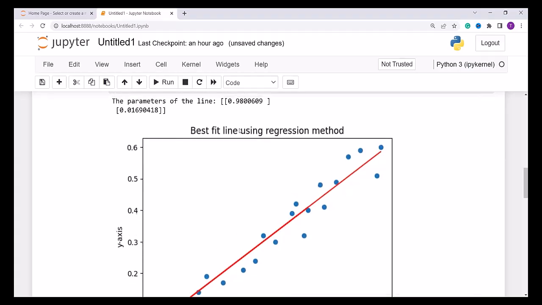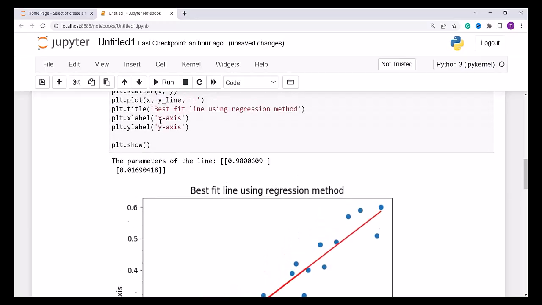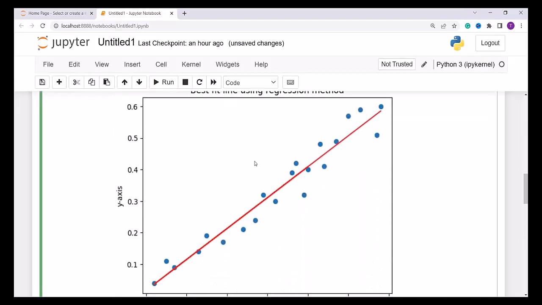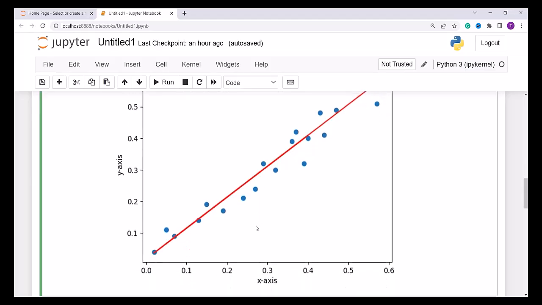So here you see that the parameter of the line is 0.9800690 and 0.01690418. So it is represented from here, and this is the graph having a best fit line. These are the scatter plots which are shown as a circle form with a blue color, and this red color of the line is the best fit line of these data points. This is the x-axis and this is the y-axis of the plot.